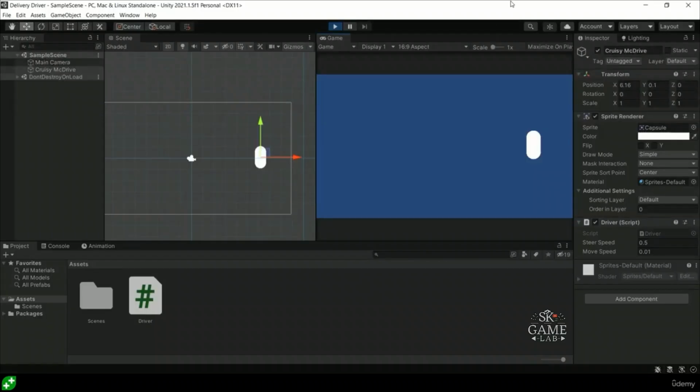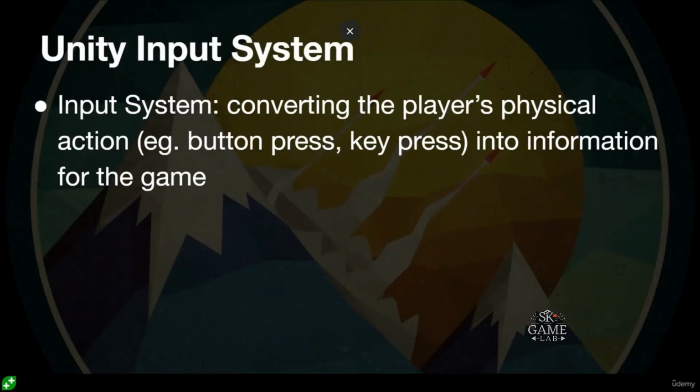In this lecture, we're going to be changing things so that our player can push forward, move backwards, and rotate left and right using the left and right arrow keys. So let's add input into our game. Let's start by understanding what an input system is.